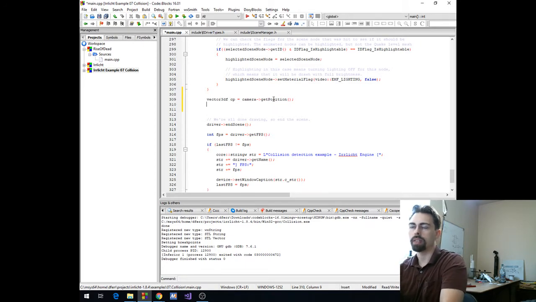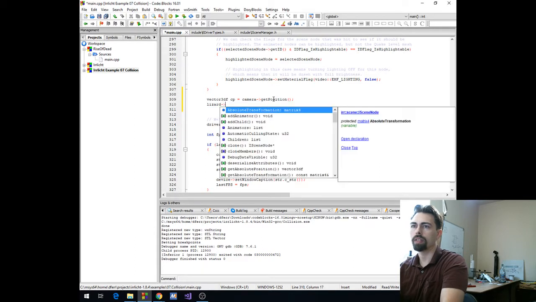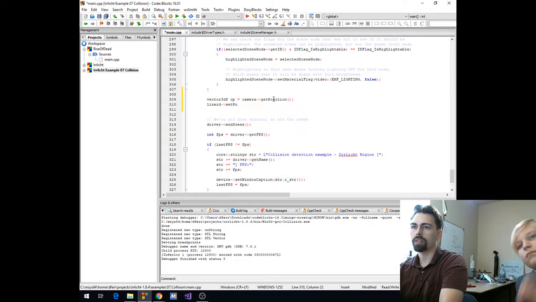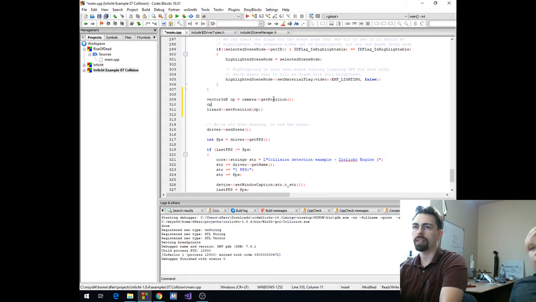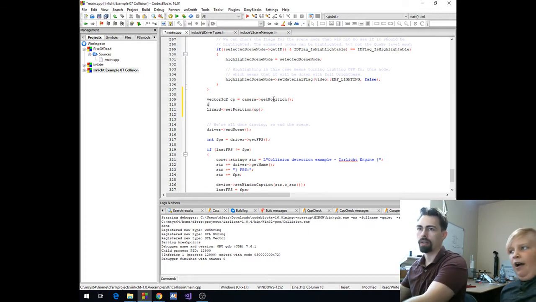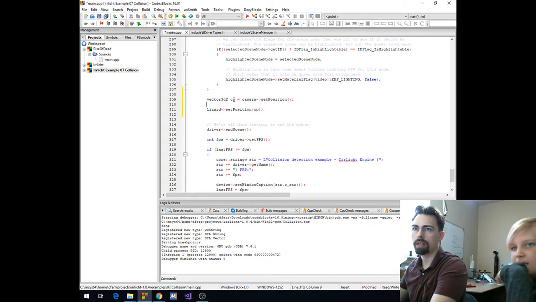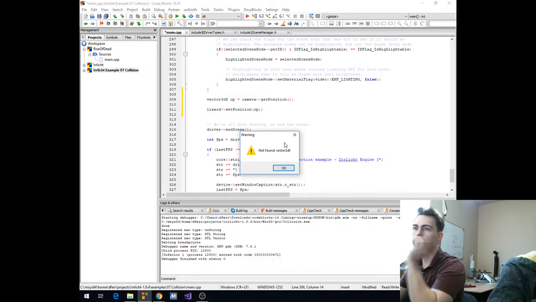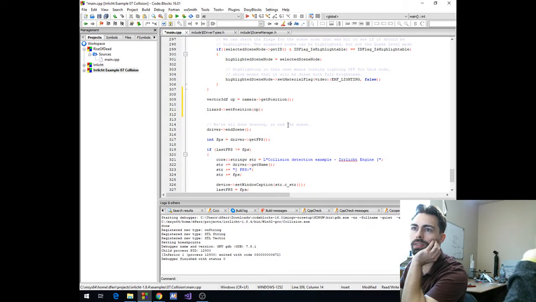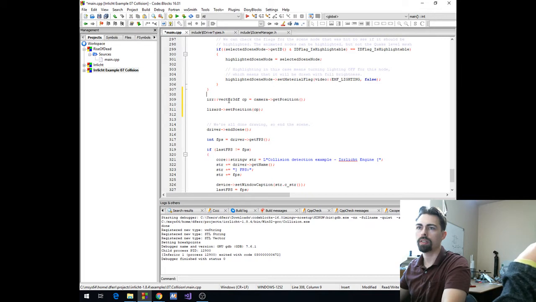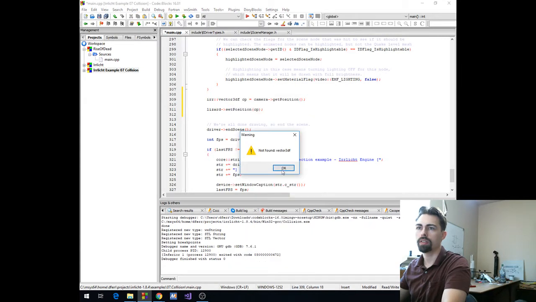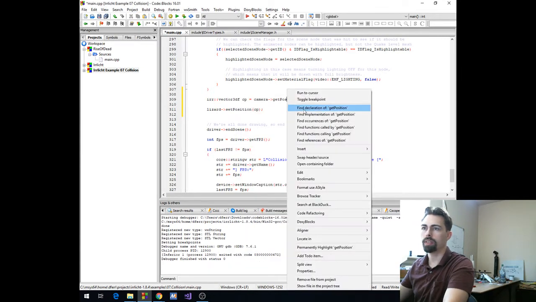Then I'm going to say lizard set position CP, but in order to be able to see him, I have to update this position. So let's go here. Come on. Is it here? Yeah. Really? Okay.